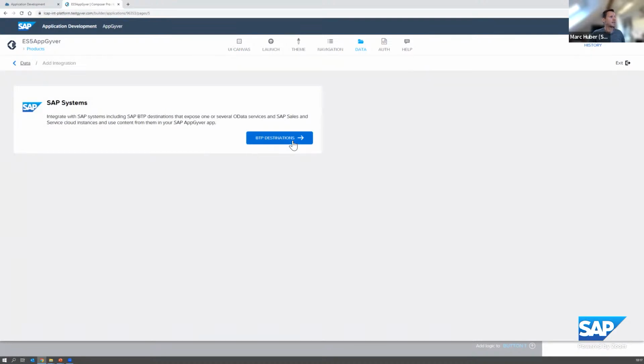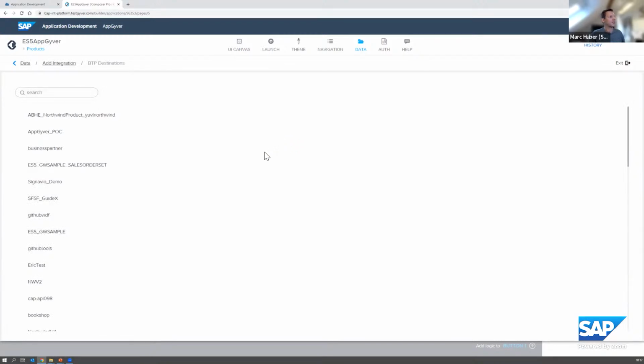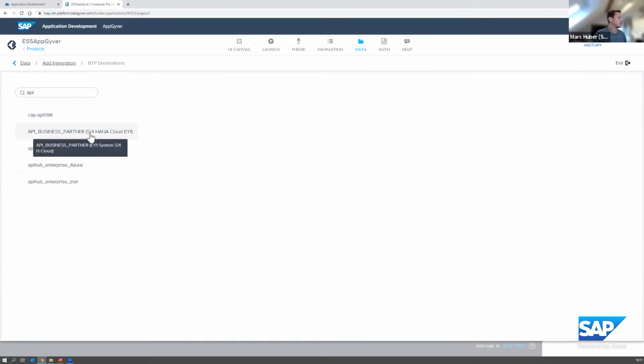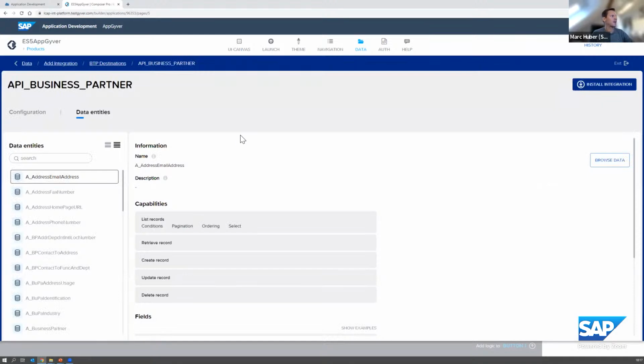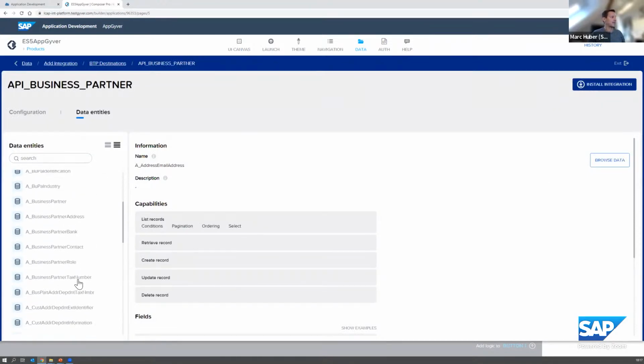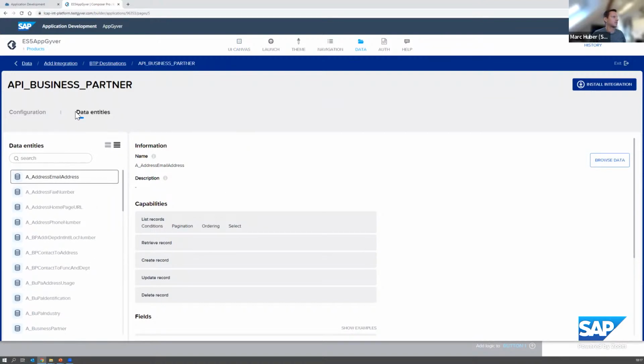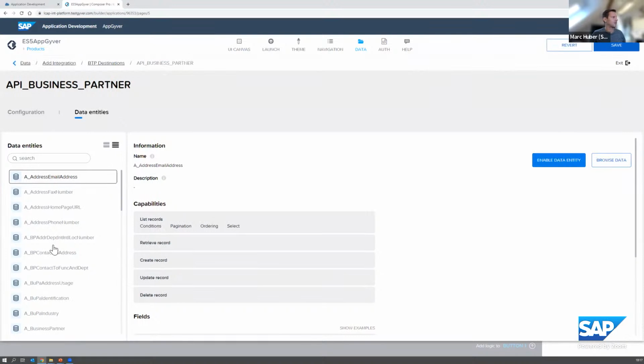Here I can simply select destinations, and I will get an overview of all destinations that are available on my SAP account. So I will just search for a business partner, which is connected to an S/4HANA cloud system in my case. And I will get an overview of all the data entities that are part of this data connection. The only thing I have to do is to say here, install integration. Now I have to select a data entity that I want to use.